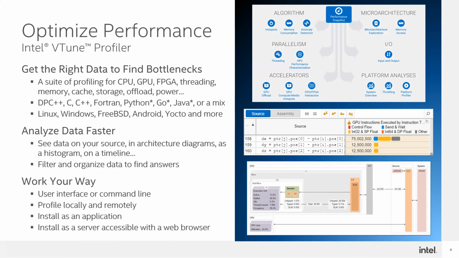So here are some more marketing-like slides about VTune Profiler, just for completeness. You have some facts listed about the features of VTune Profiler, like which languages it's supporting and the OSs it is supporting, and the diagrams you have.